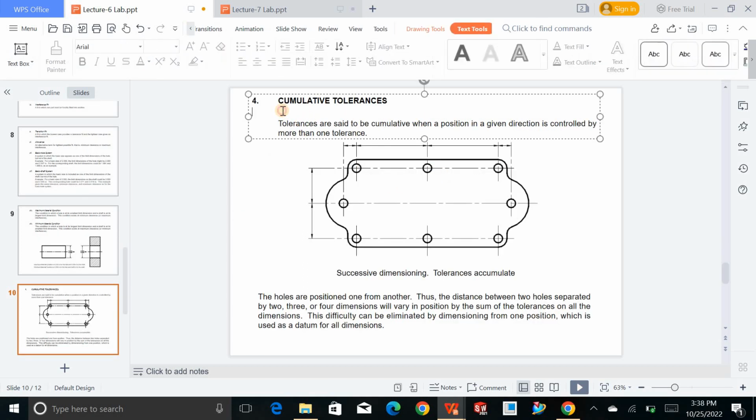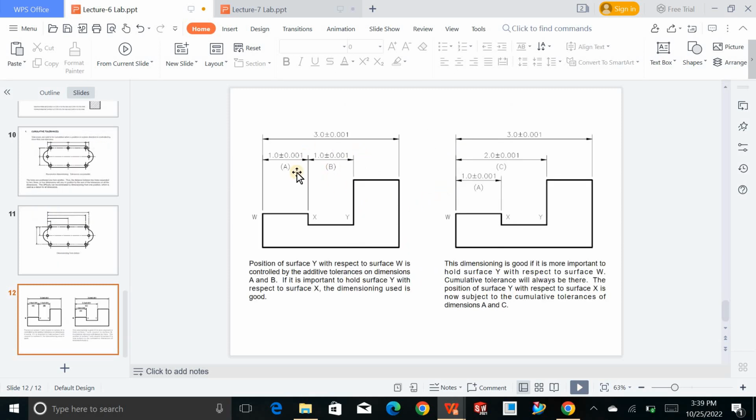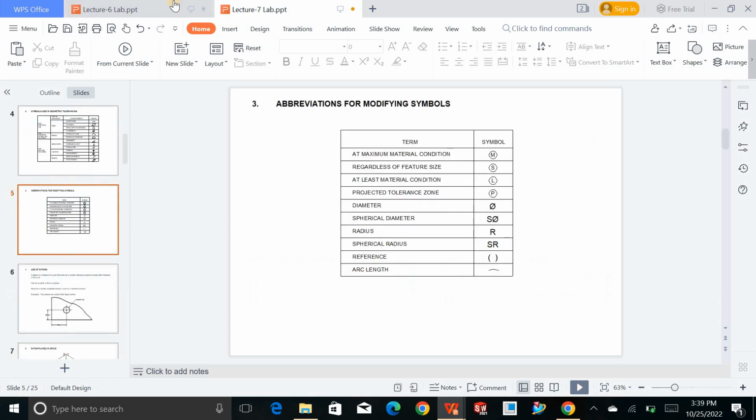So we have the cumulative tolerances. If we sum up all the tolerances within an object, then what we call them is the cumulative tolerances. We have this object with holes, and we have dimensioned them. We have the other prismatic part over here, dimensioned along with the given tolerances in a certain range. So this is all about today's lecture.